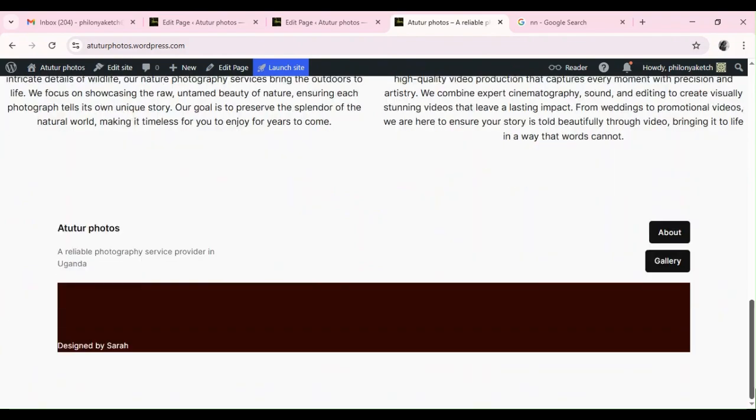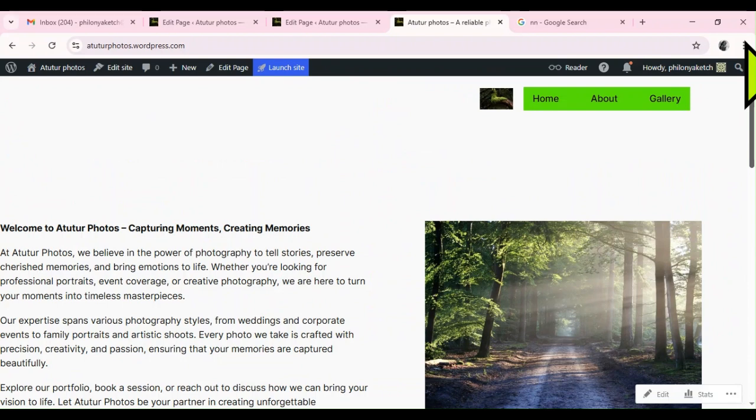So this is how they make a website. I hope you learned something and you're going to put this in practice. Yeah, so this is it basically. I hope that you manage to make your site. I wish you the best in designing your website.